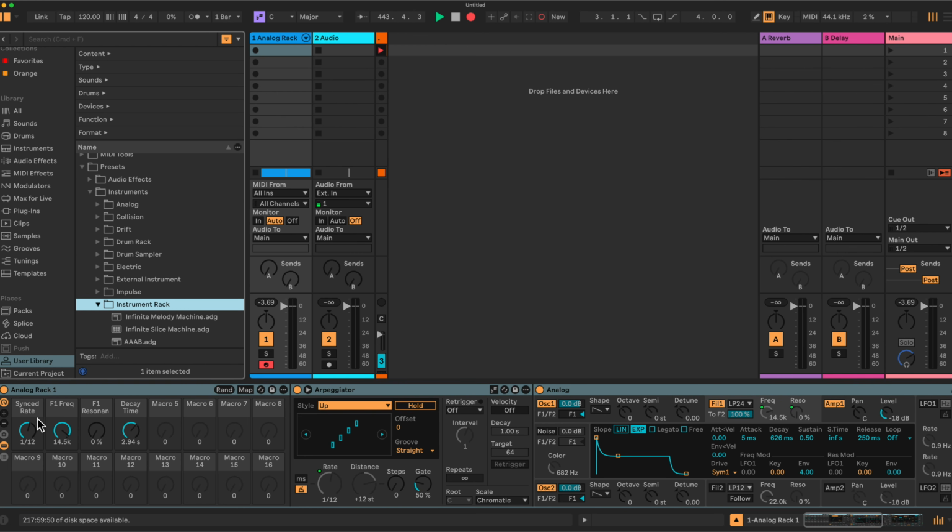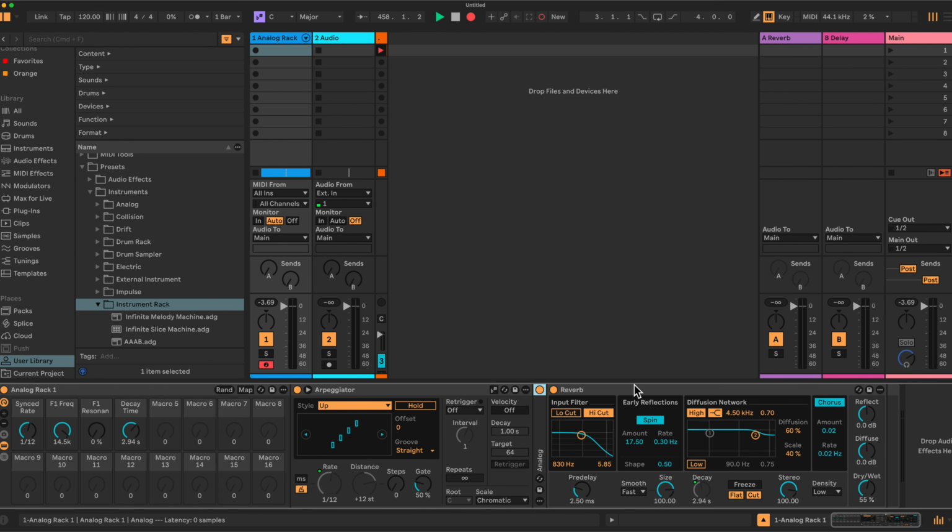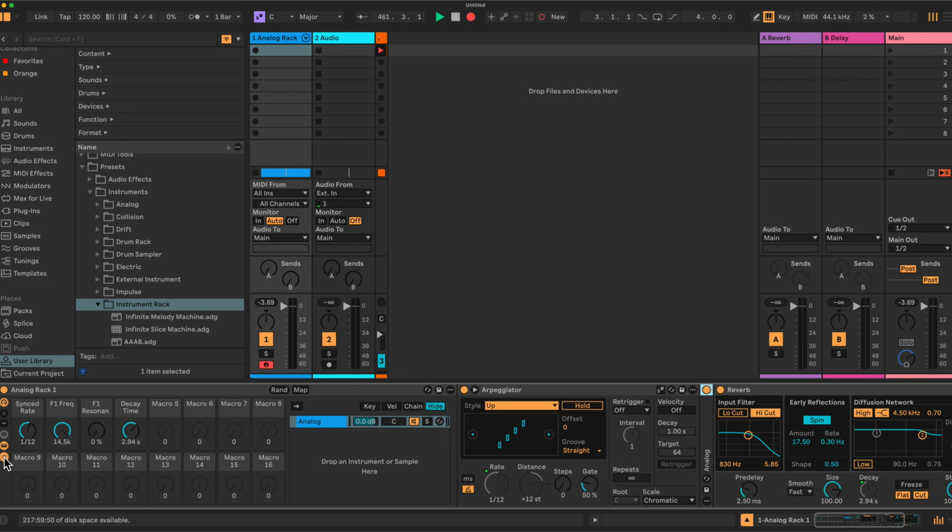Okay, so what else could we do? Well, now we're getting into the area of expanding the racks and making more complicated racks. And that's where we can use the chain function. So let's have a look at that. Right, so we have here our arpeggiator, our Analog, we'll just close him up, and the reverb. We have the three things in here. If we go and click here now, this little icon here, we bring up the chain.